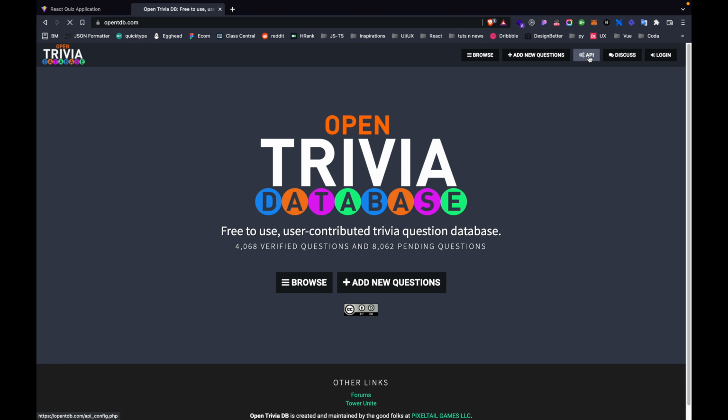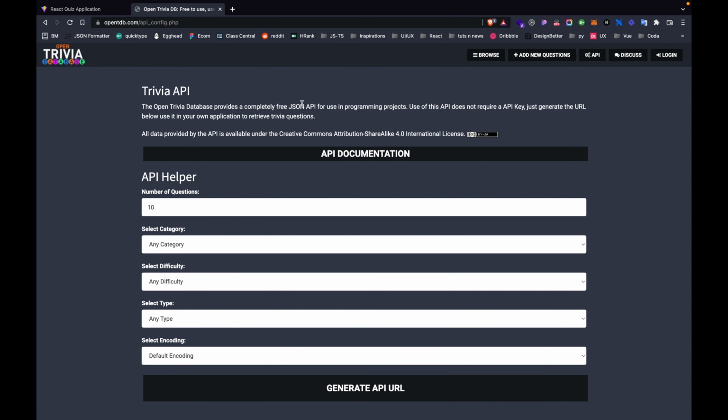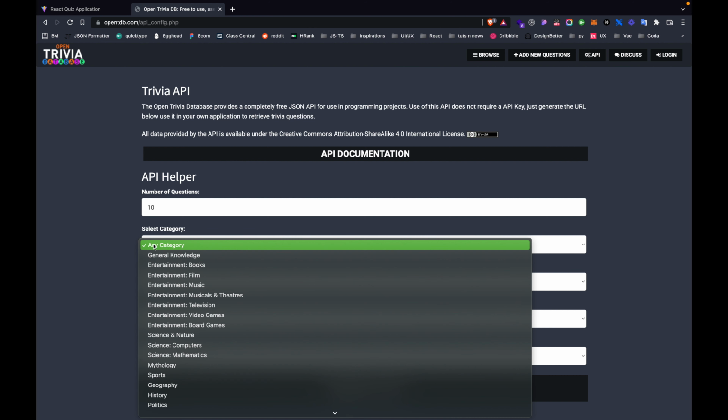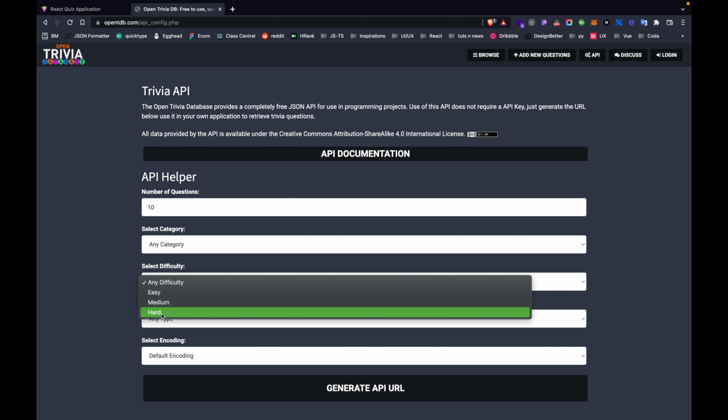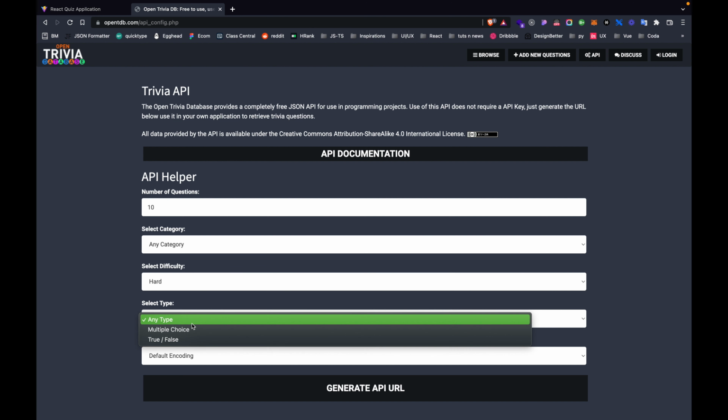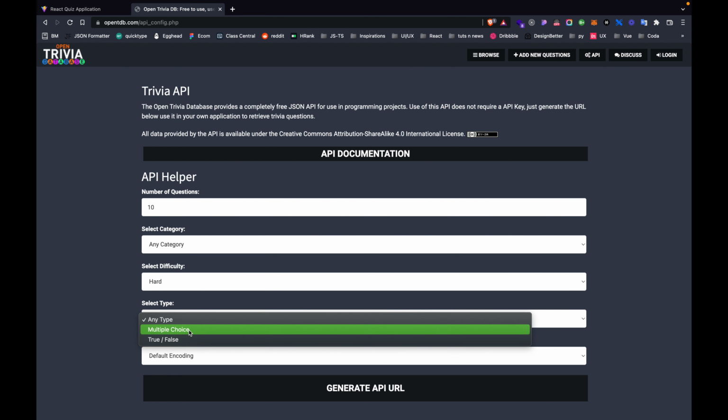And if we go and visit the API, you can see here the trivia API and a number of questions. Currently we can stick with 10 because a lot of questions won't help enough, but for the category we can just go with any category and difficulty. Now we can choose hard and select type. All right, this is pretty important.